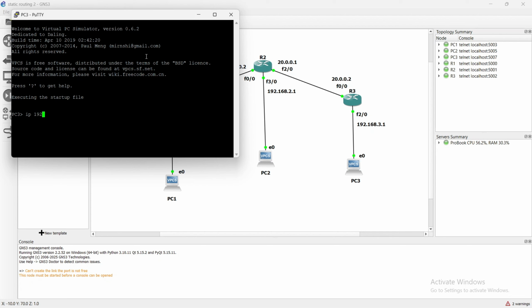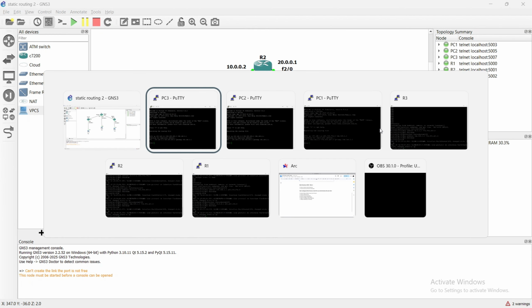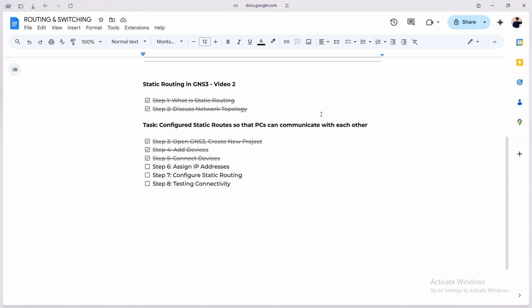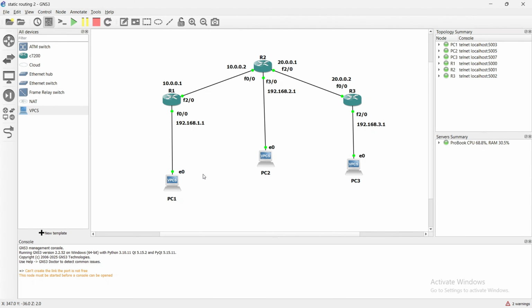IP. So I will provide 192.168.3.2, 255.255.255.0, and the gateway will be 192.168.3.1. Perfect. We have assigned the IP addresses. Our next step is to configure static routing. So let's jump back into GNS3.